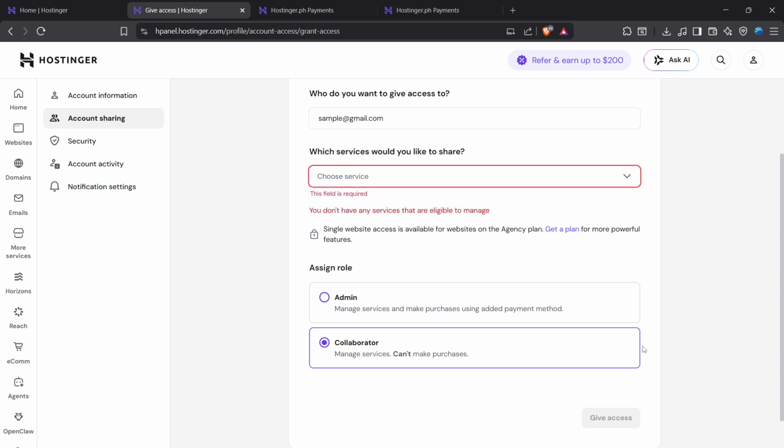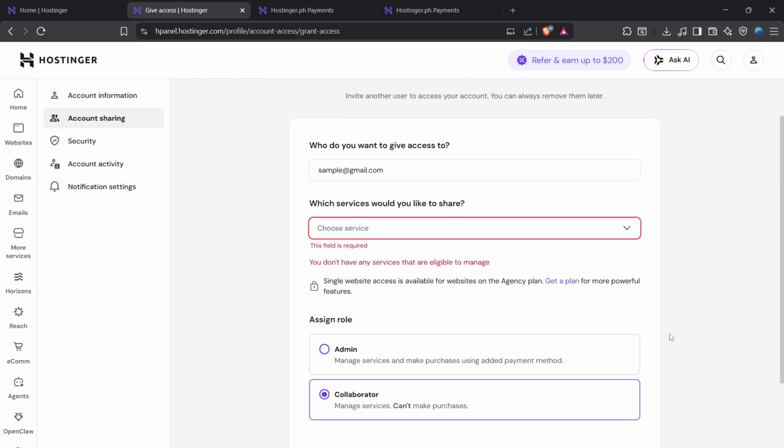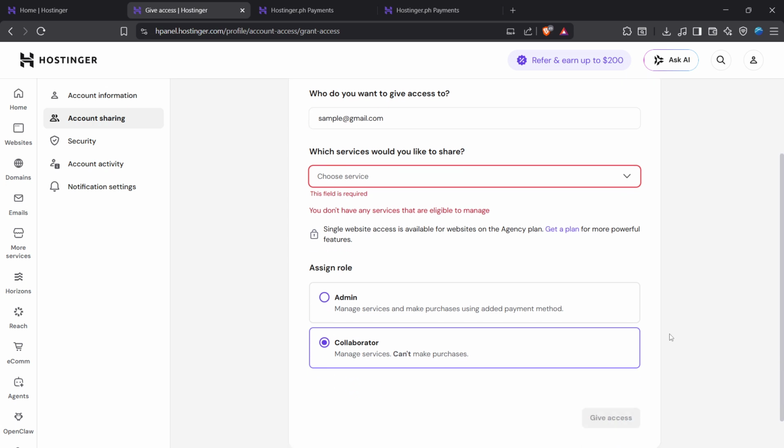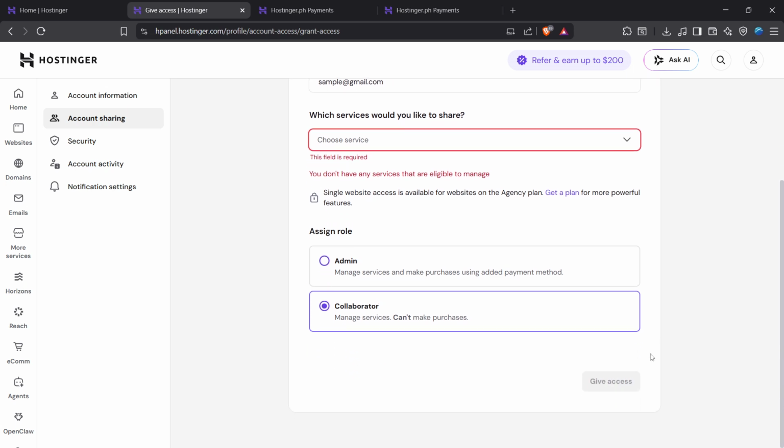After selecting the role, choose the managed services you want to share. This is where you specify the exact sites, hosting plans, or resources they can work on. It's perfectly fine to share only one or two items and keep the rest private. You can always adjust access later if your needs change. When everything looks right, click Grant Access.